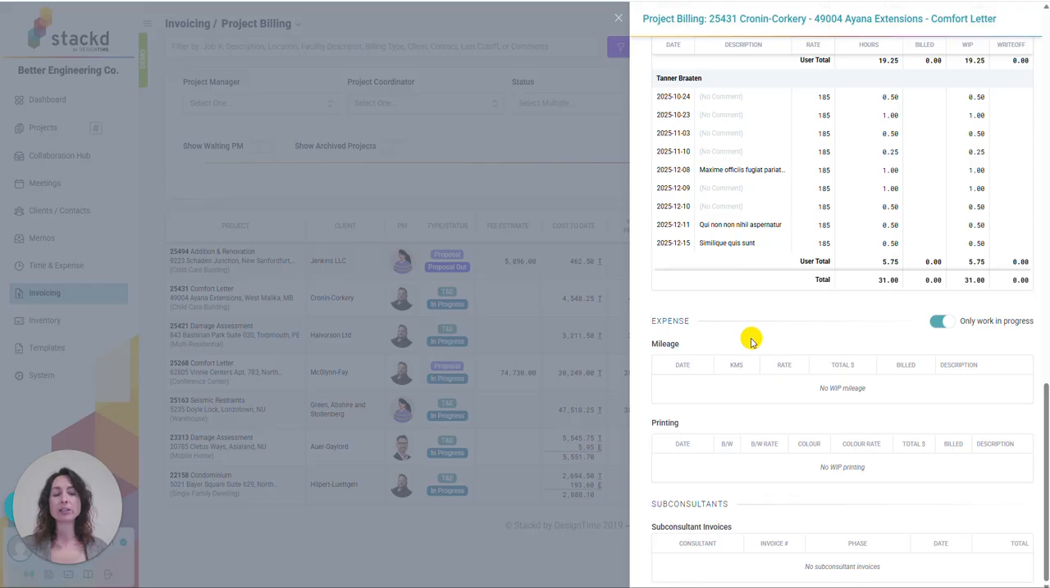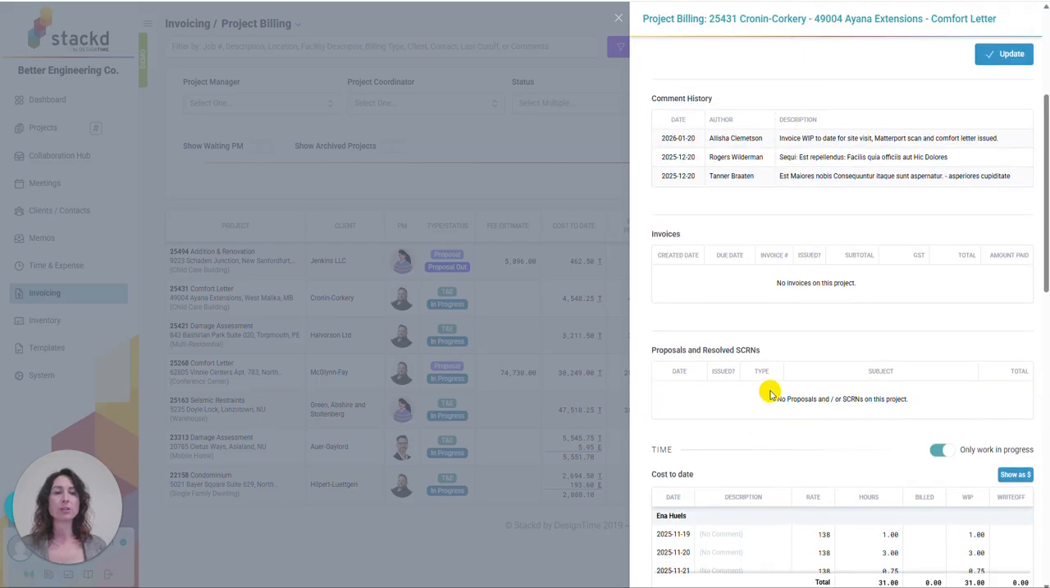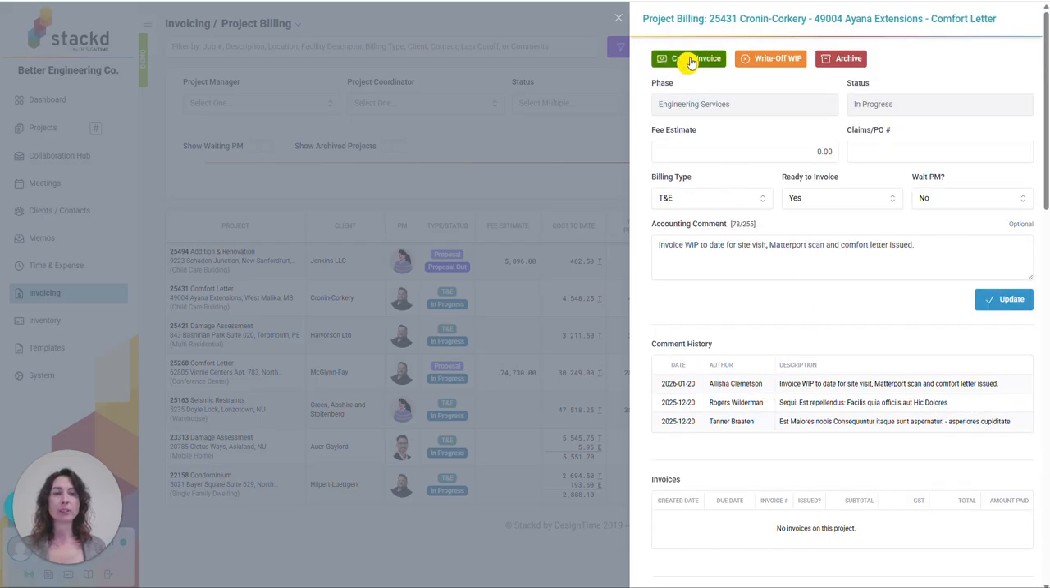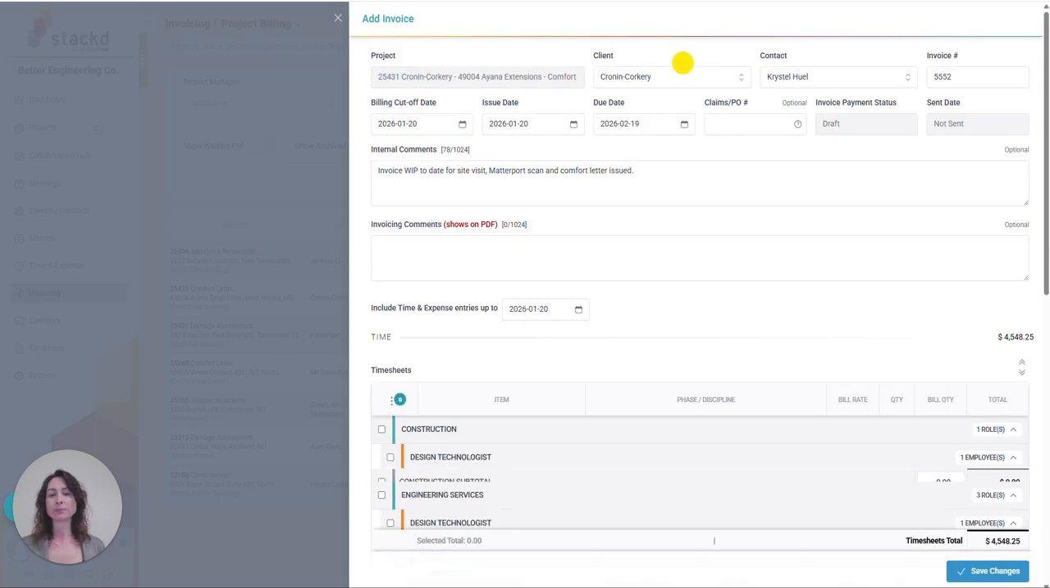If there was mileage entered towards this project that needed to be forwarded on to the client, or printing or subconsultant invoices, that would all display down here. So we'll scroll back up to the top. We're going to select Create Invoice.